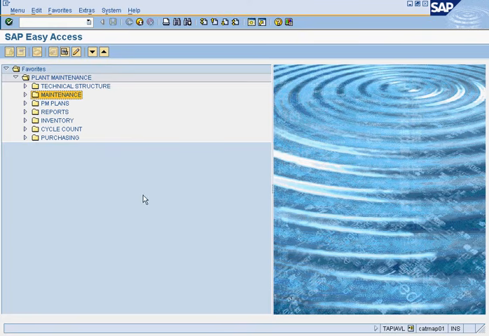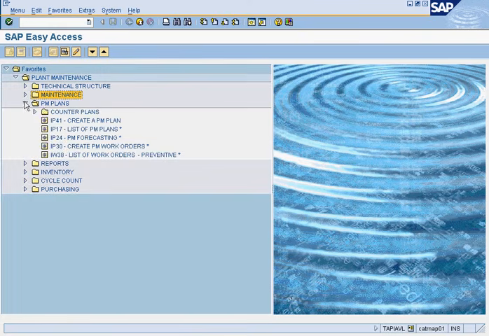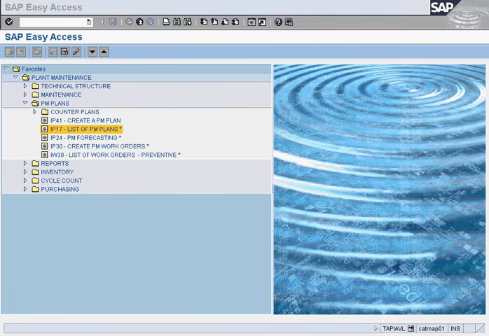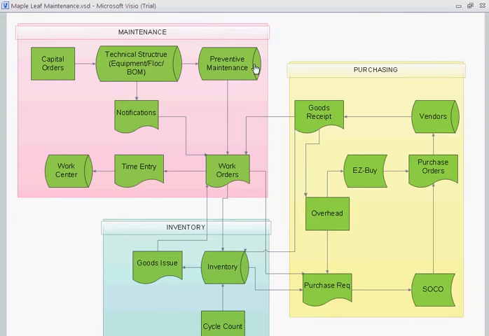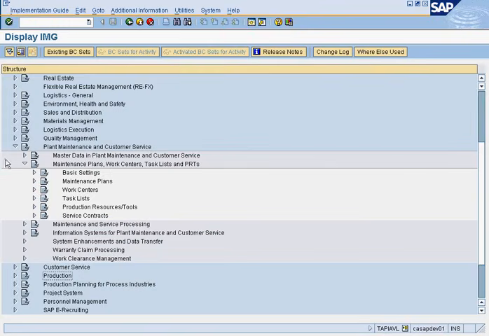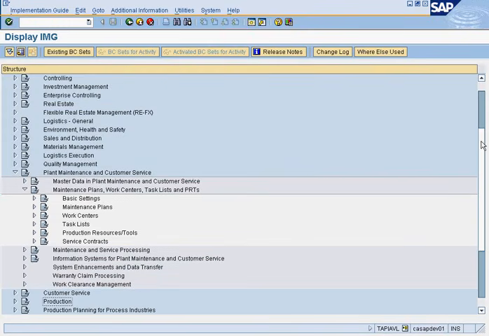We will now discuss configuration for PM plans. So, preventive maintenance. If we look here in the scheme of things, you first need a technical structure, then you have the preventive maintenance plans associated with it. So, here in the config menu, we once again go to plant maintenance. Then you go to maintenance plans, work centers, task list, and you start from here.